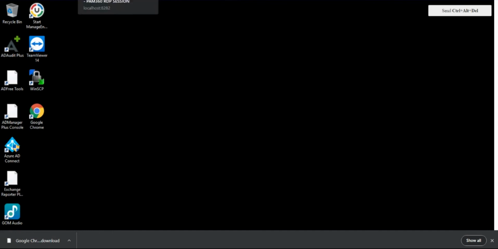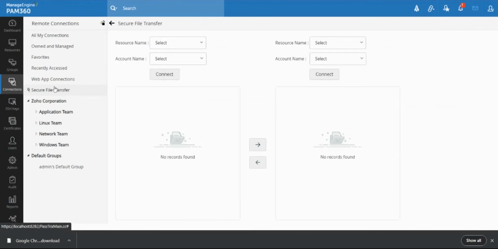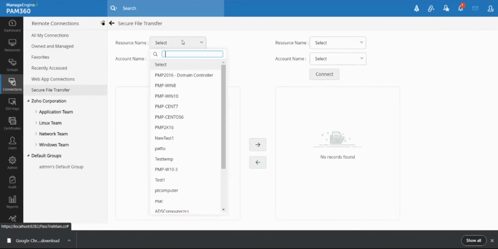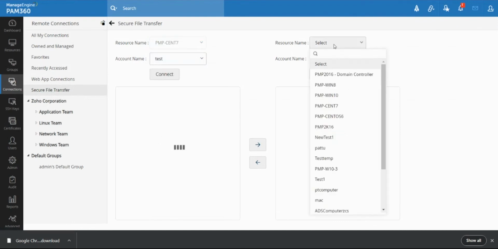How about Linux machines? So for Linux systems, we actually have a separate SFTP-based file transfer option available. So for that, you can go to the secure file transfer option present in the Connections tab. You can choose the first machine from which you want to transfer file, and you can click connect. It will literally connect to the first machine.